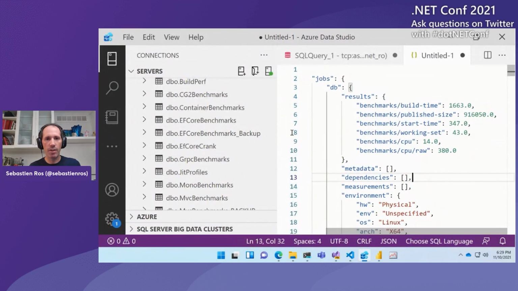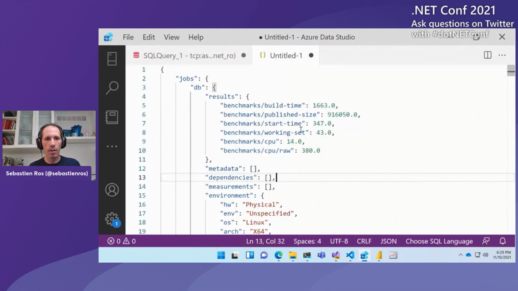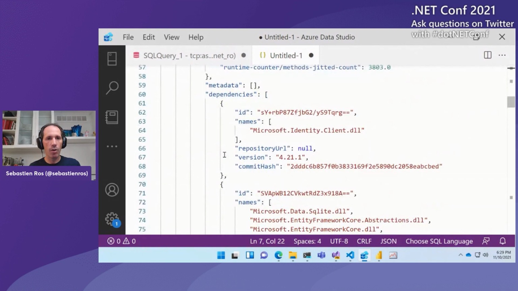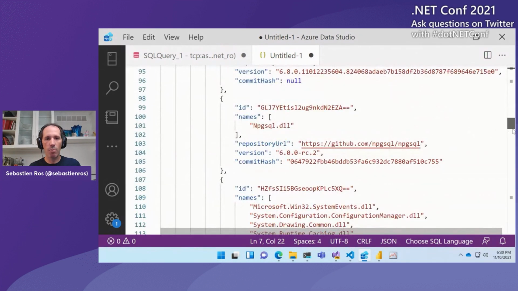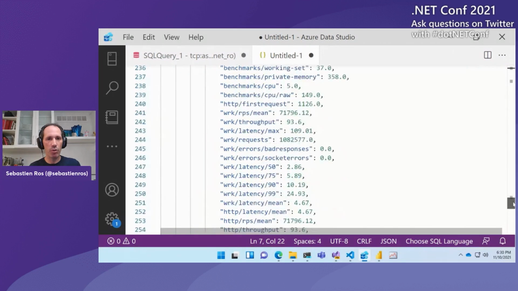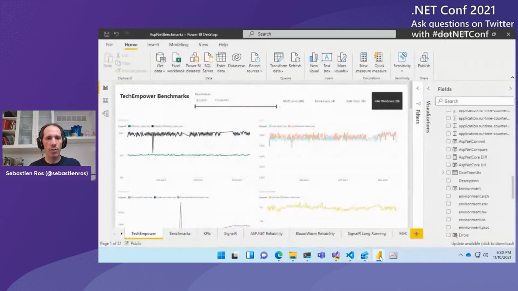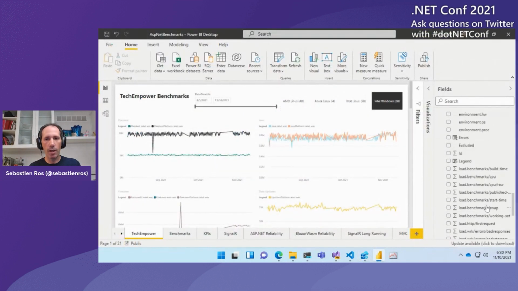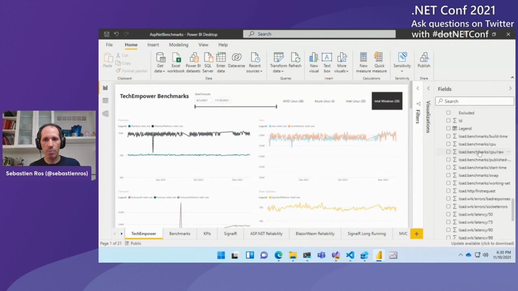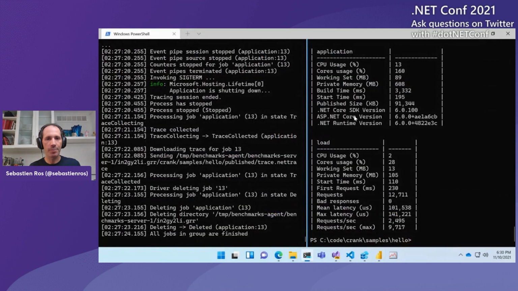And the results will contain what I showed you, but in JSON. And it will also contain all the historical measurements, some metadata, all the changes between the two apps and their dependencies. And this JSON here can be understood directly from Power BI and exposed. You see CPU row, publish, start time, swap memory, working set, first request. Everything is available just to be drag and dropped into Power BI charts. That's how easy we do the things.